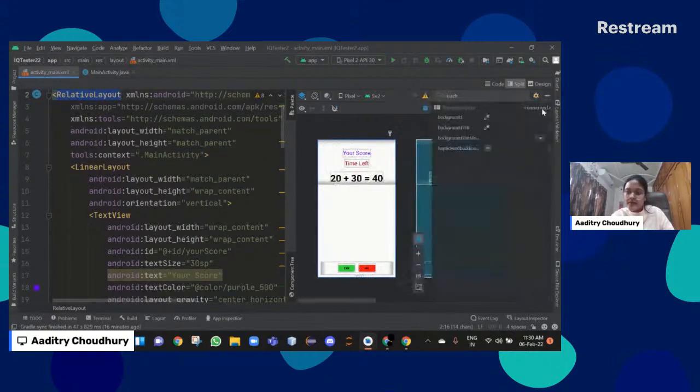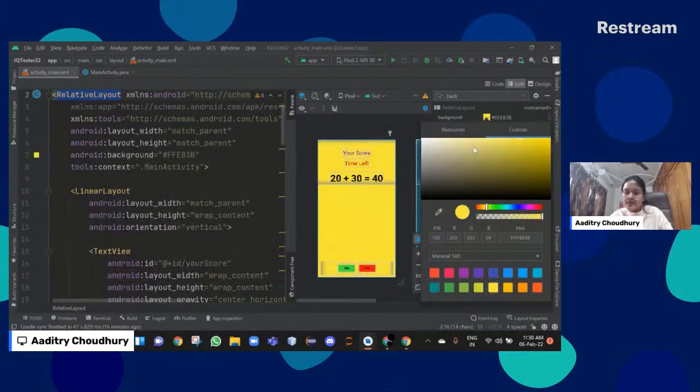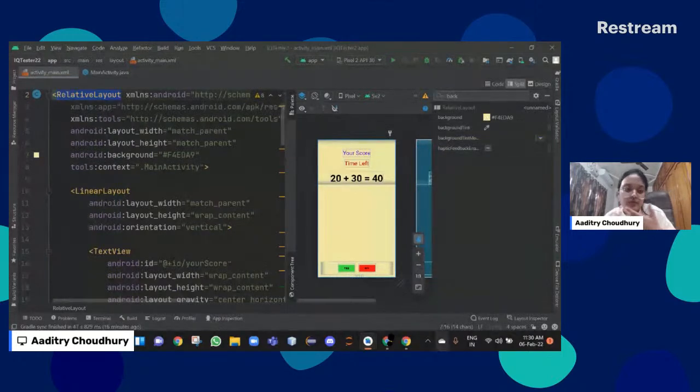And then let's go to attribute and background. Let's go to background, and I'll make it a somewhat light shade of yellow. I guess it looks better now. Yeah, it looks better. You can do it according to your will, whichever color you want, you can choose. So I guess the front end part is done.